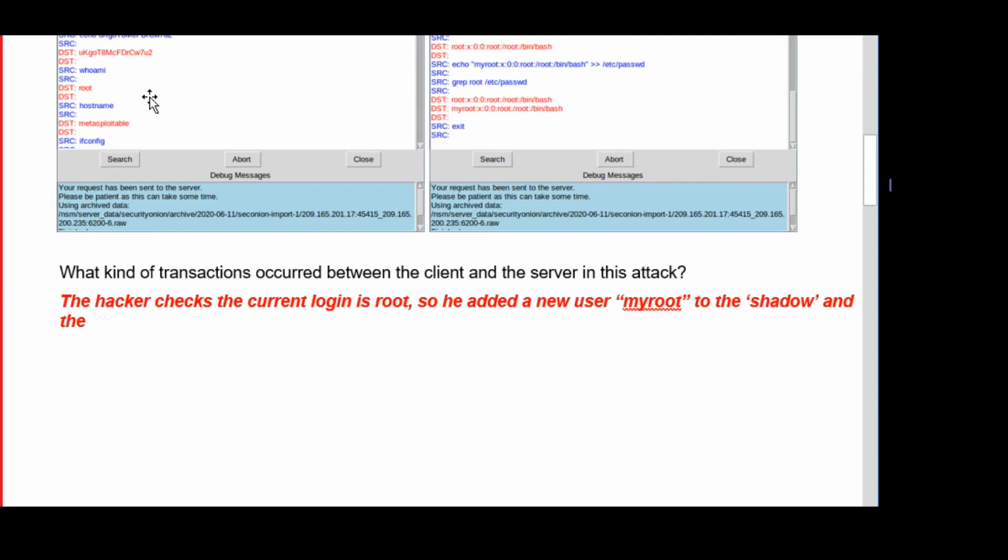and the password file. Okay. So basically, the hacker managed to check the user access is root, and then because he is root, right, he's able to add a new user called my root to the shadow and the password file, so that later on the user can actually use this to try and log in to the account.